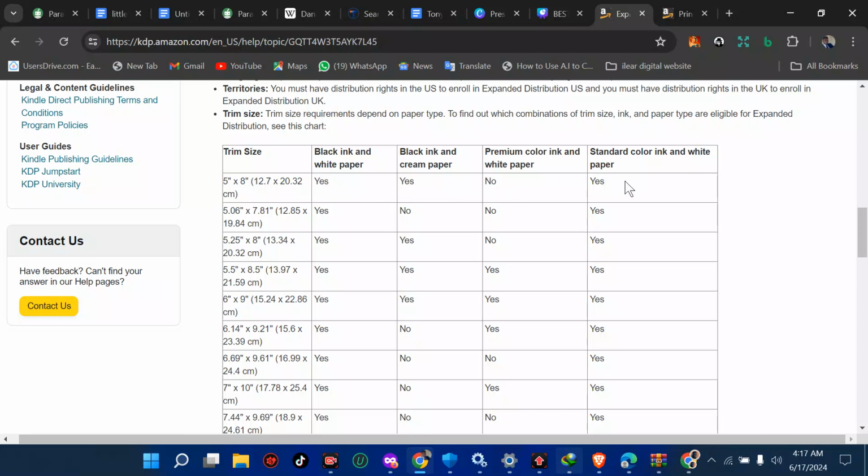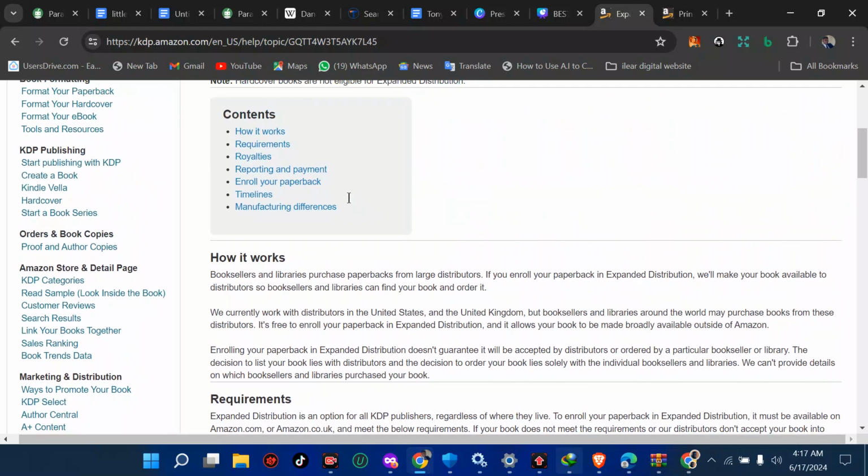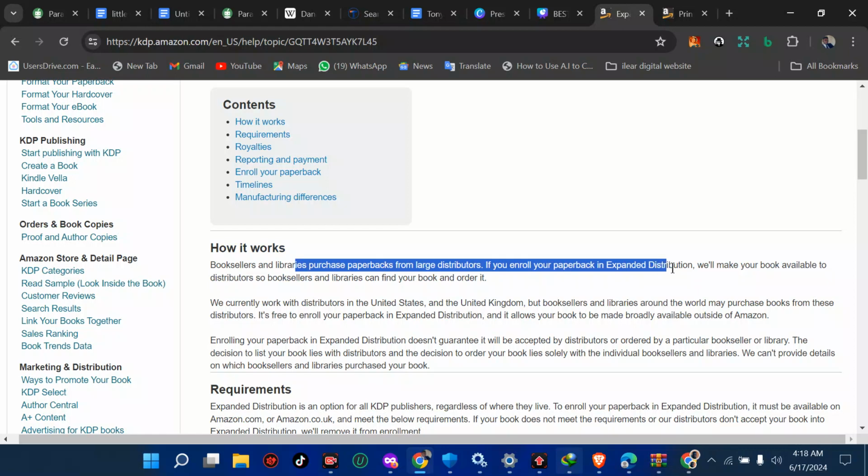The first thing you have to understand is what expanded distribution even is. This is a very big question. What is expanded distribution? Now we're going to go first to this place. You can see it says expanded distribution is an option. Okay, let's start from here. Now look at how expanded distribution works. Booksellers and libraries purchase paperbacks from large distributors. If you enroll your paperback in expanded distribution, we will make your book available to distributors. So booksellers and libraries, the most important thing here is these two.